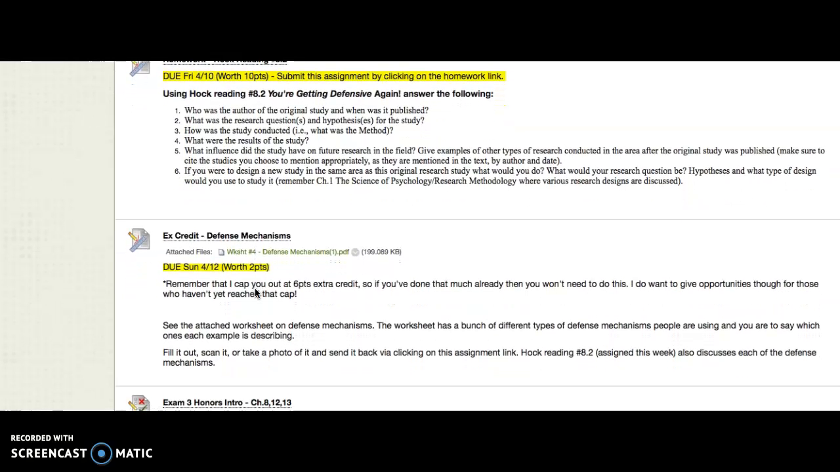Here's the extra credit. It just has to do with some more work on defense mechanisms. It's a worksheet. I've attached the worksheet here, and you can fill it out. There's different examples given, and you're supposed to say which defense mechanism is being used in each example. So you can use your textbook or you can use the Hawk book to help you, but you might want to save it and use it as a test to see, do you really know these defense mechanisms? When you feel like you have a good understanding of them and you kind of know what they are, try doing this worksheet without using your book and see how you do.